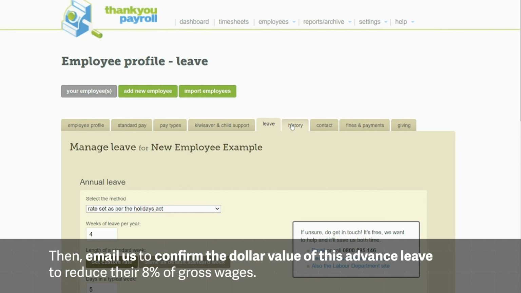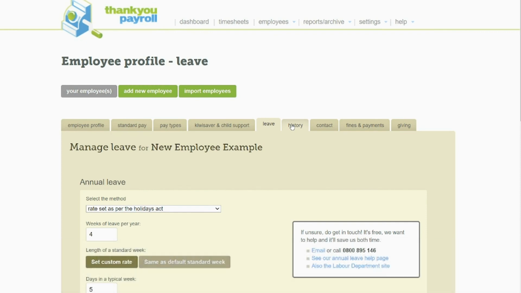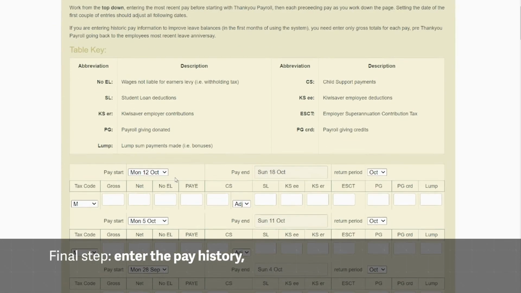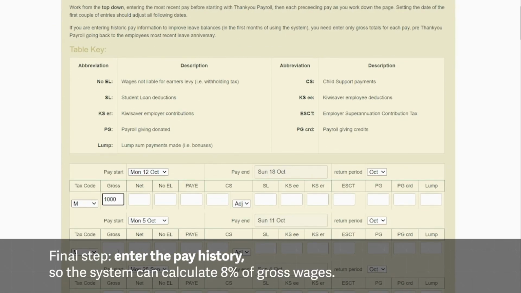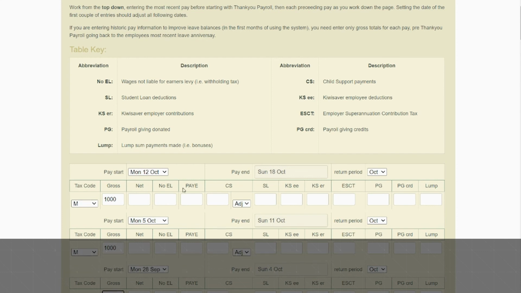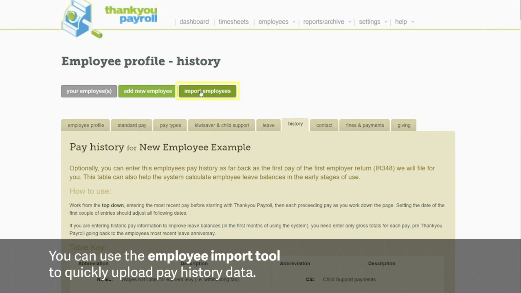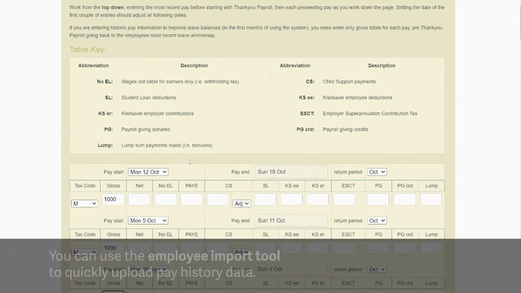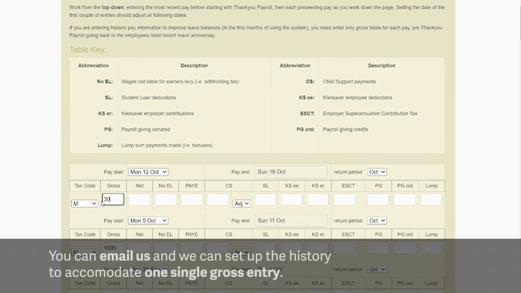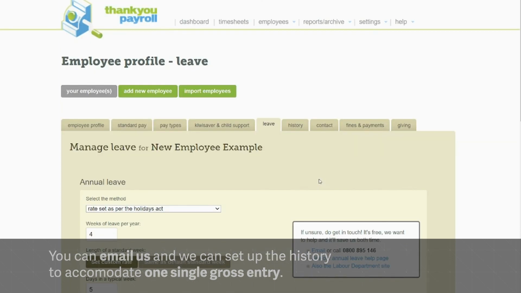The final step is to enter in the employee's pay history. This is where the system calculates their 8% of gross wages. All that we need is the gross wages going back to their most recent leave anniversary. Instead of entering in each week, you can use the employee import tool to quickly upload pay history data. If you know the total gross wages paid since most recent leave anniversary, you can get in touch with us via email and we can set up the history page to accommodate one single gross entry.